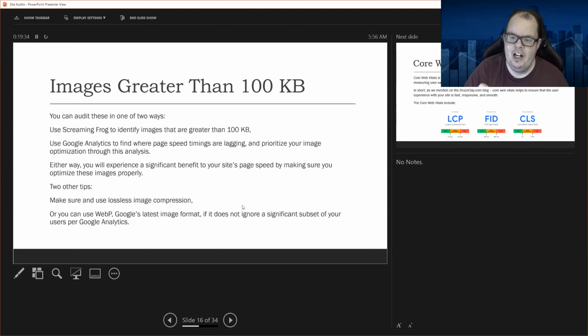You can audit these in one of two ways. You can use Screaming Frog to identify images that are greater than 100 kilobytes, and you can use Google Analytics to find where page speed timings are lagging as a result of larger images, and prioritize the optimization of your images through this analysis. Either way, this will be of great benefit to the site, and you can make sure that you get the increase in performance that you're after.